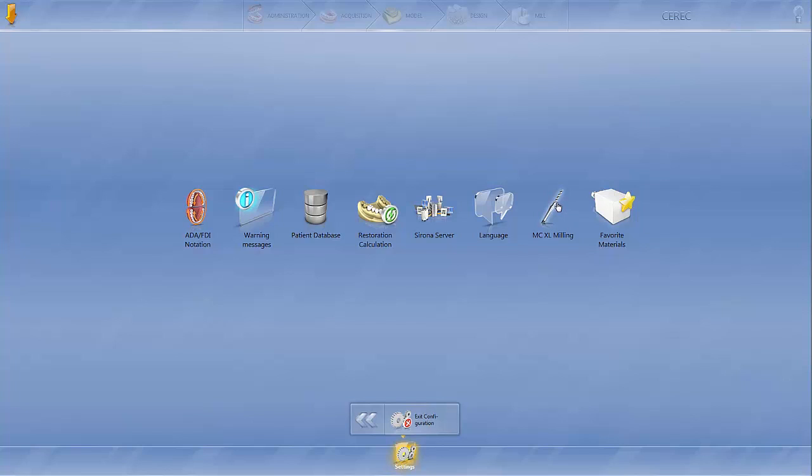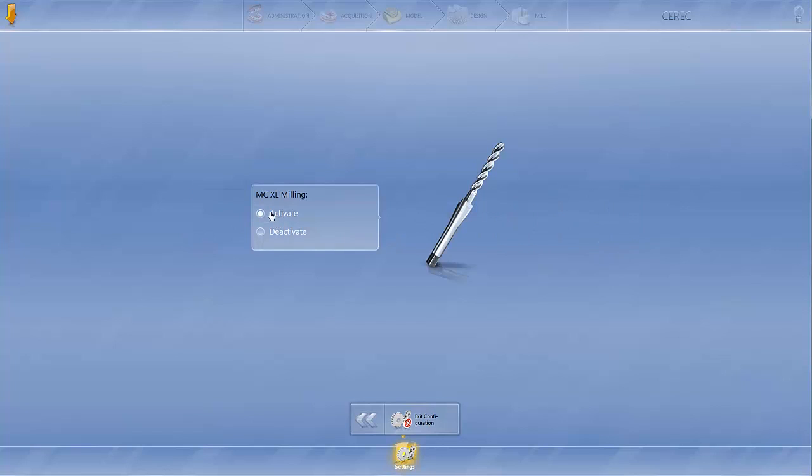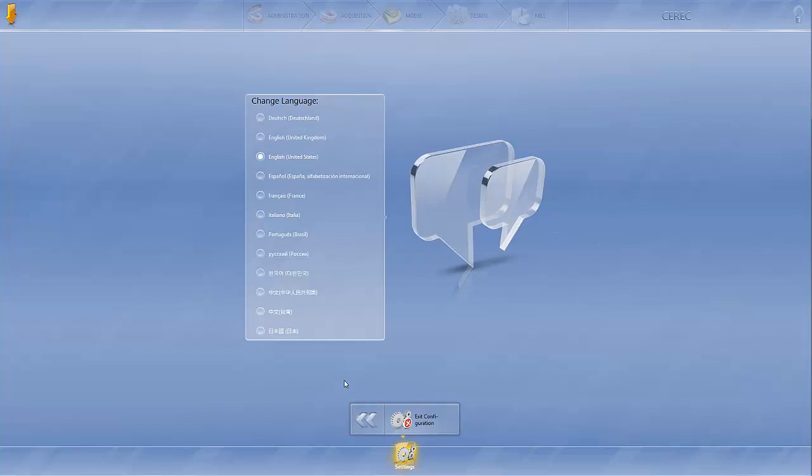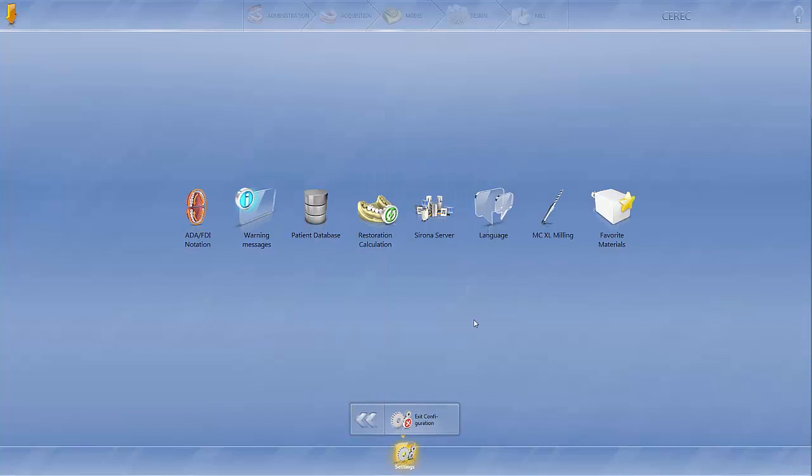We also have the ability to mill with the carbide burs, and this must be activated if you want to mill with the carbide burs. So you go up here, you activate it, and now those carbide burs will be available as an option to mill acrylic blocks and zirconia blocks. You need to do this one time only. We can select our language over here. Again, this is a one-time thing.